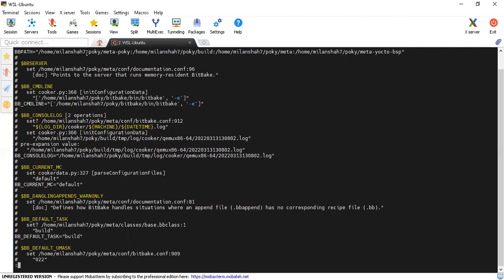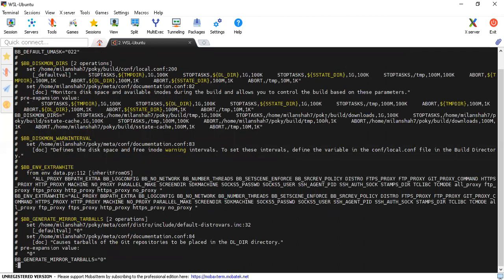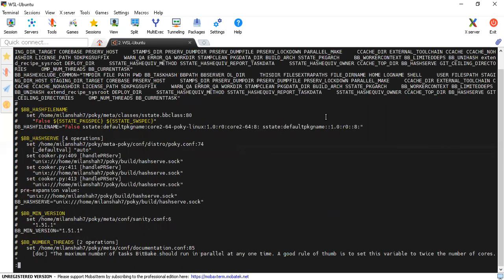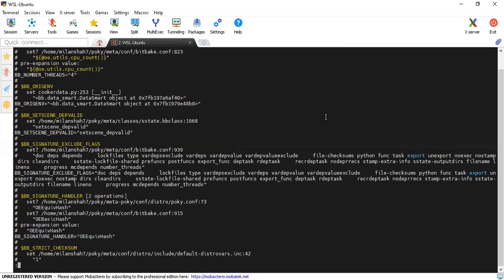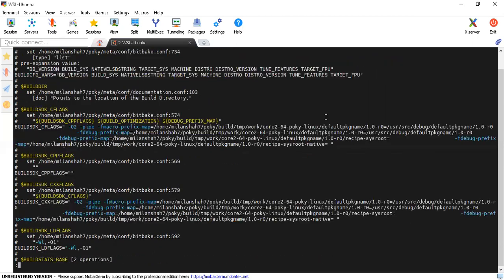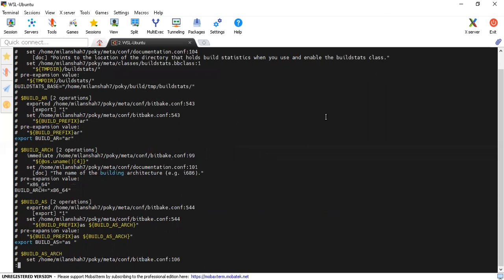You see the BBPATH is set with meta-poky, build directory, meta layer, and meta-yocto-bsp layer. This is the BBPATH. The recipes will be searched in this path. If it is not able to find any recipe, then you should look through that bblayers.conf to see if your layer is added or not. So for debugging purposes also, this is very useful. This is the architecture as I specified. I set qemux86-64. So the architecture is specified.